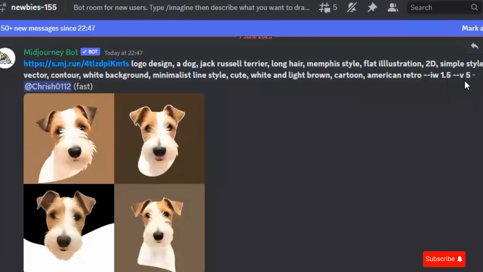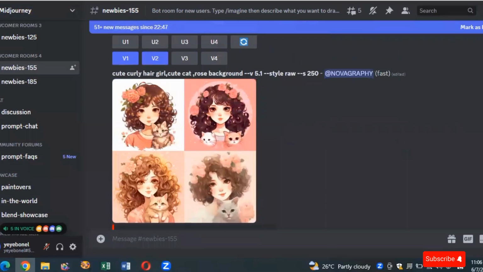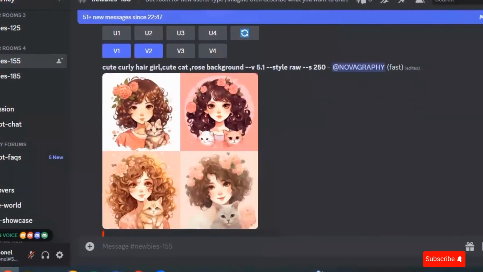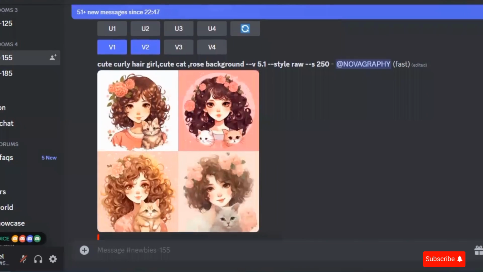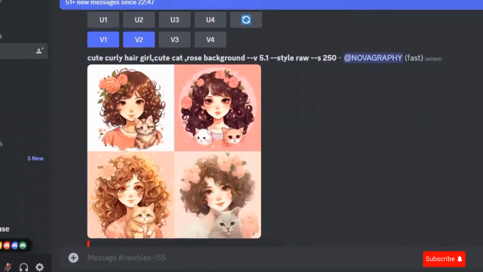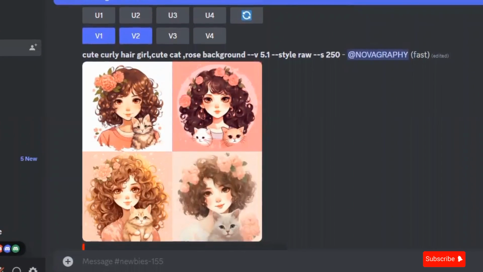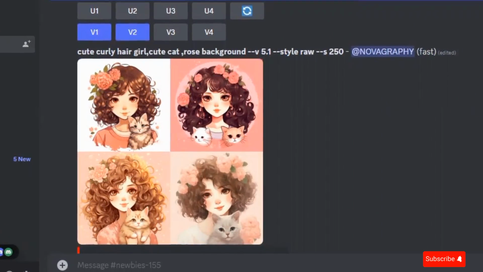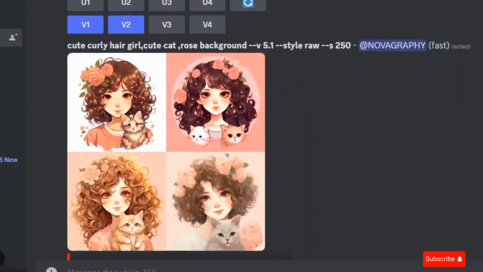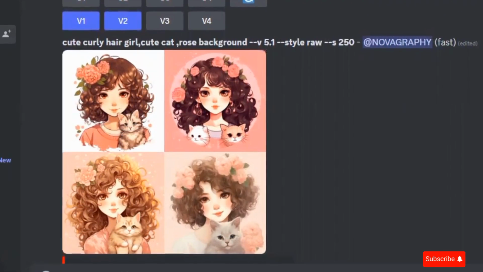Let's try some more. You can also generate images by using a simple prompt. For example, you can say, cute curly hair girl, cute cat, rose background. Version 5.1, style raw. S250. And here's your 4 generated images.